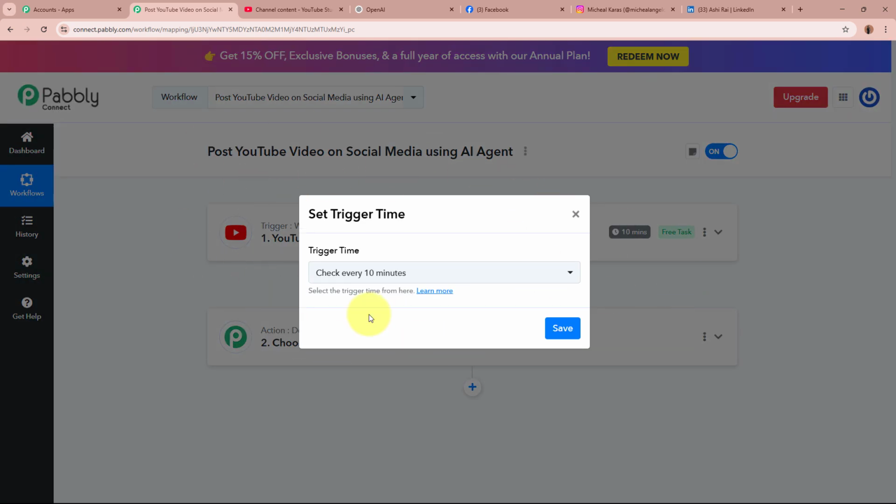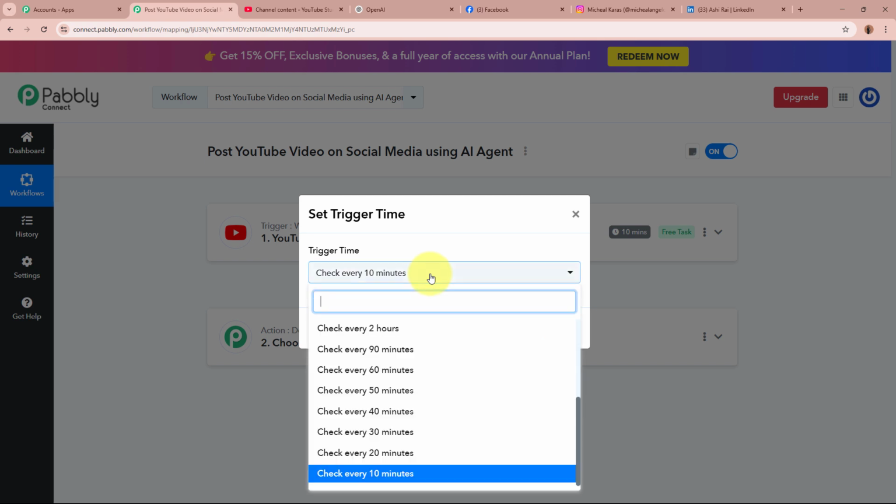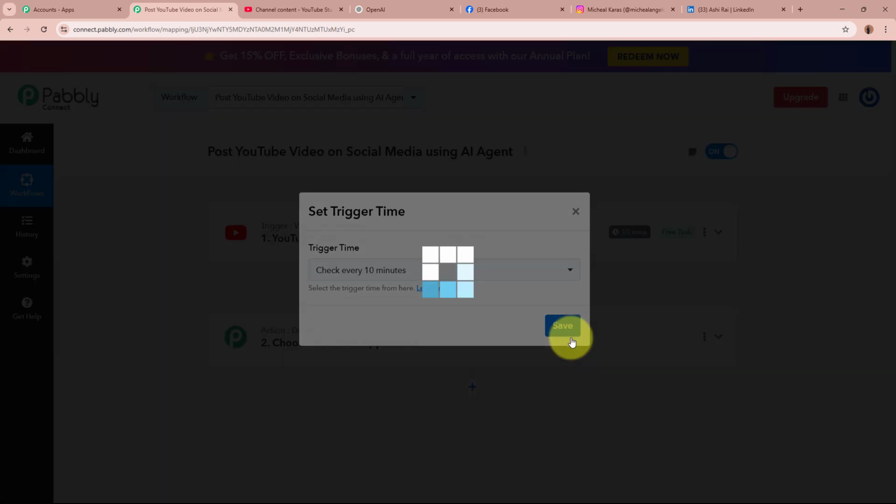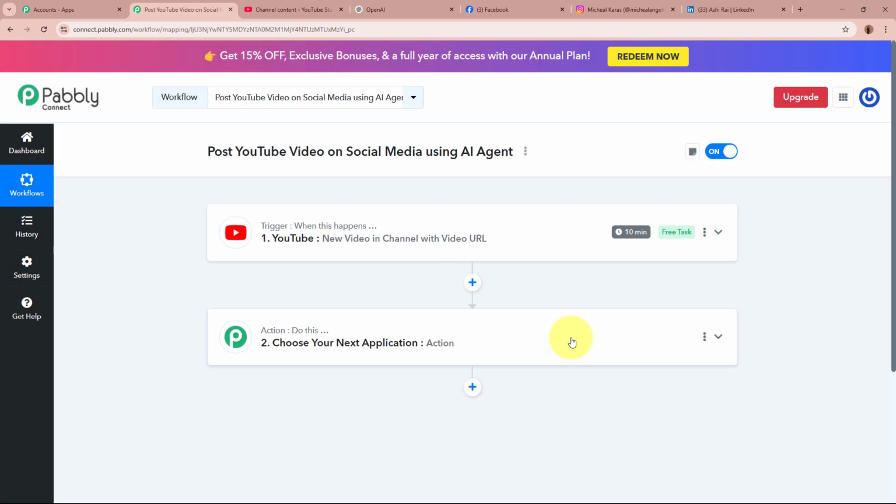As you do that, this dialog box is going to appear in front of you, and as you click on this drop down right over here, the minimum trigger time is 10 minutes to the maximum of 24 hours. You can set up the trigger time according to your requirements, save the changes, okay? So this is how we set up our trigger step.